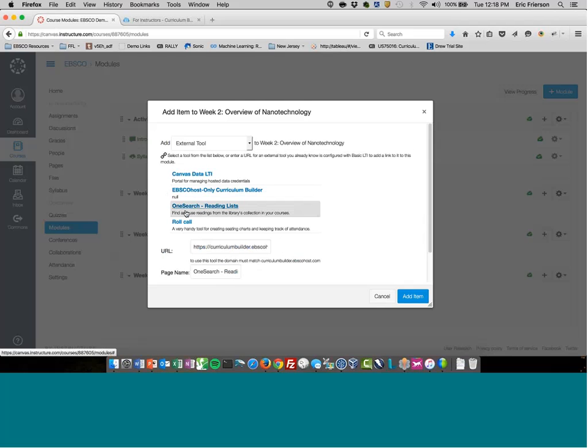And you'll notice here I've called this One Search Reading List. You can brand an LTI tool whatever you'd like in the learning management system. So rather than calling it Curriculum Builder, which may not mean much to a faculty member, I'm going to call it One Search, because that's what we brand our discovery system at our library. And I'm going to call it One Search Reading List so they know what this tool does. So you can decide how you want it branded and what kind of description you want to include under the tool whenever you're setting up Curriculum Builder.